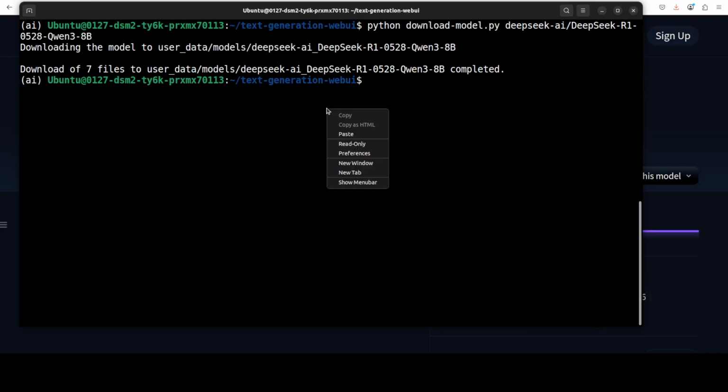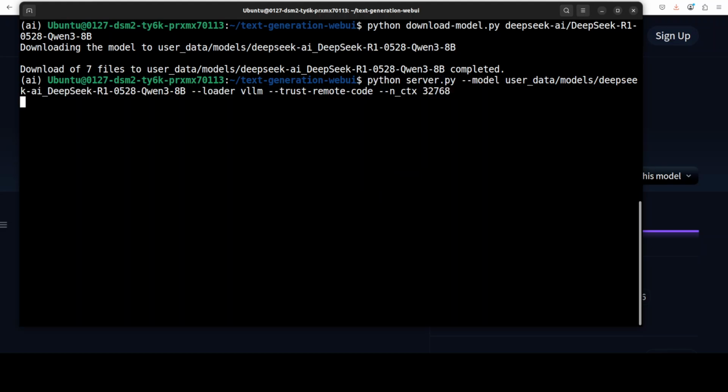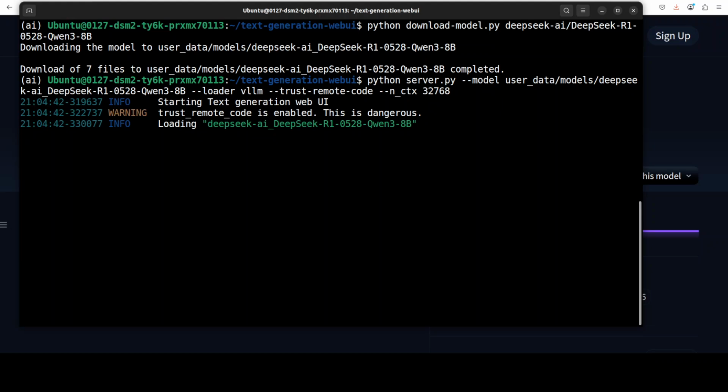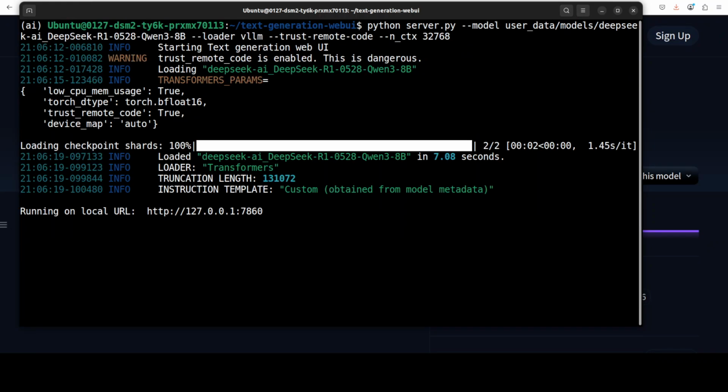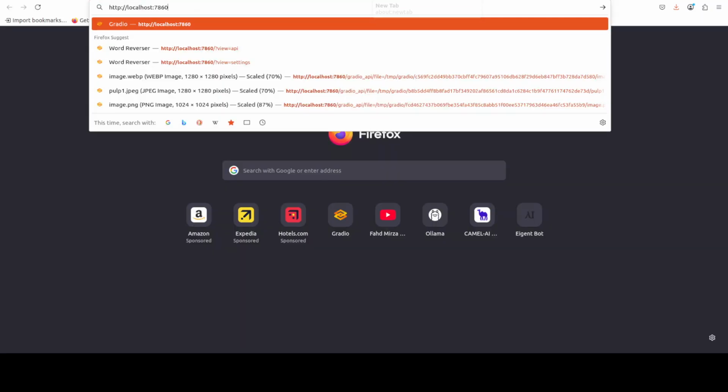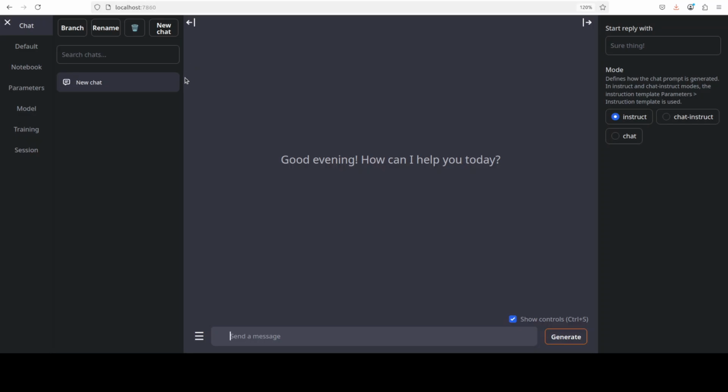The model is downloaded. Now let's serve it with vLLM. It is going to detect our device and start it. And the model is now running on our local system at port 7860 in text generation web UI. So let's access it. There you go.